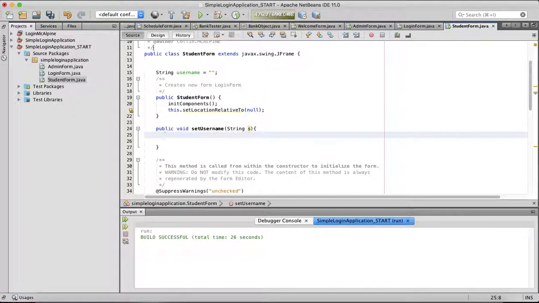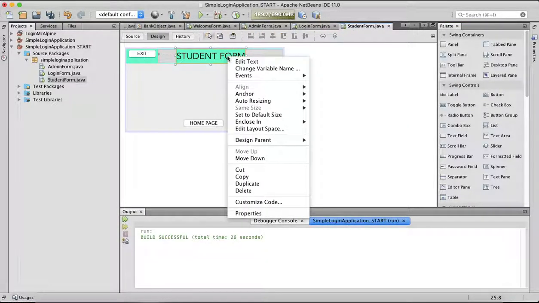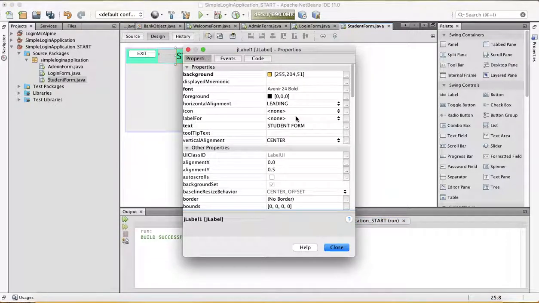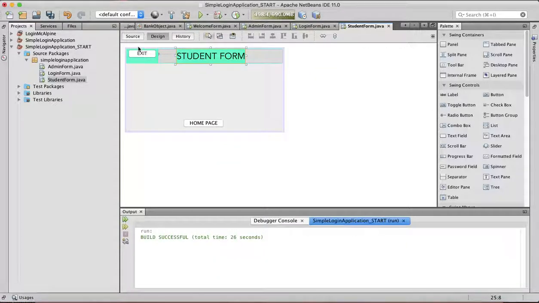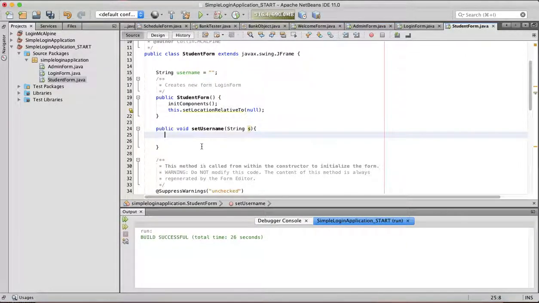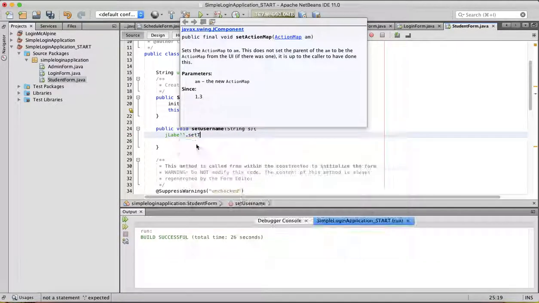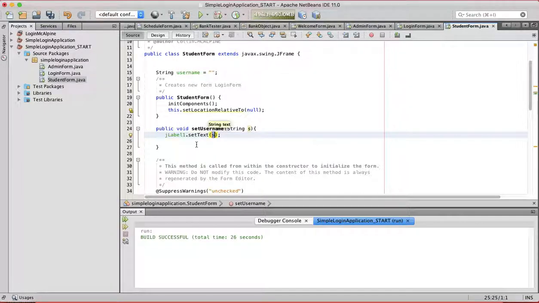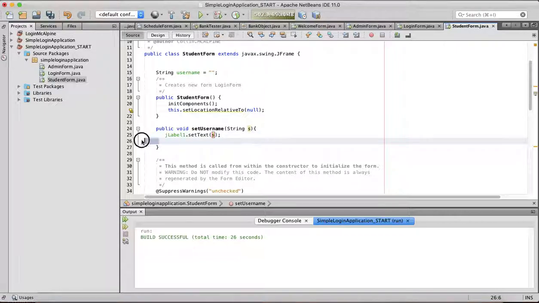And what we want to do is on the student form, check out the properties of this, so it's just called, very unimaginatively, jLabel1. And if we go back to our source, we can set jLabel1.setText to whatever text has been set in. So we've got a method that will allow us to set the username for it. We could have that username passed in as a parameter whenever it's been set up.